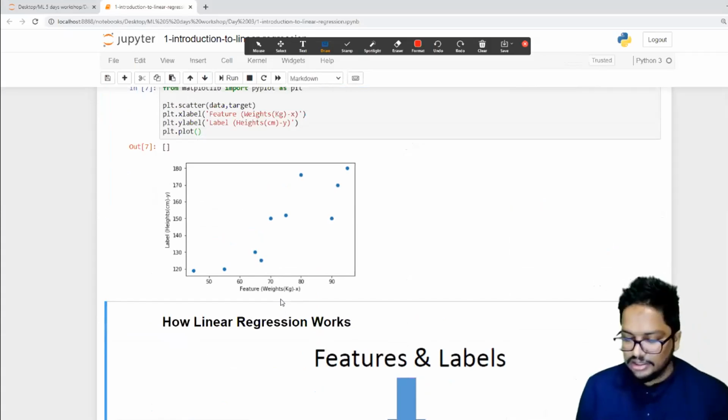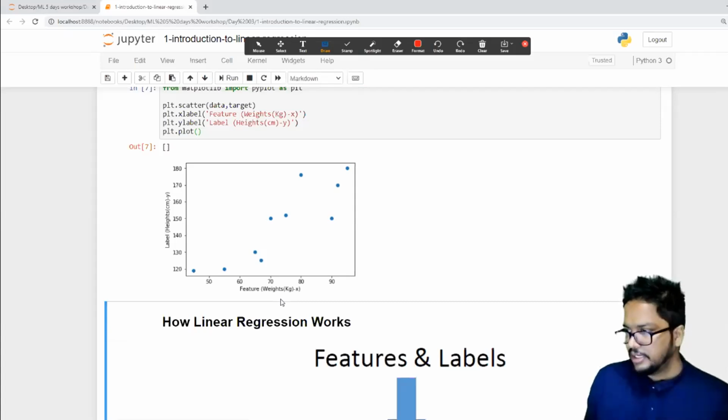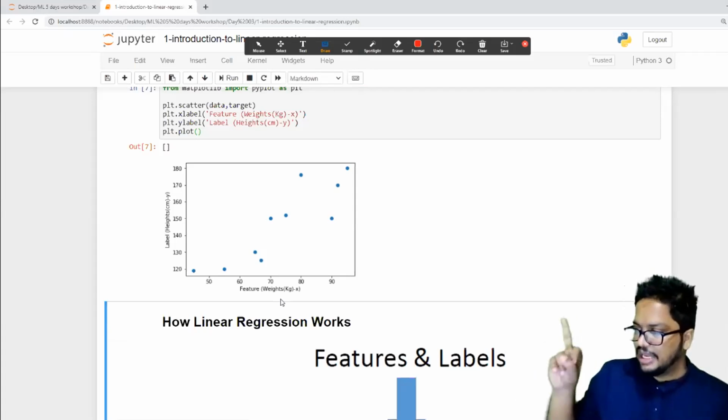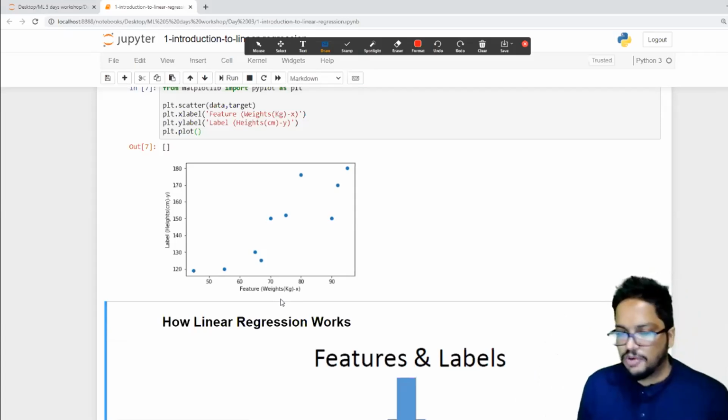So let's think this is a data set, and the weight, let's take it as a feature. So one feature, and the label will be the height, the second column. Got it? Now these are not two features. Feature is the weight, label is the height. Got it?